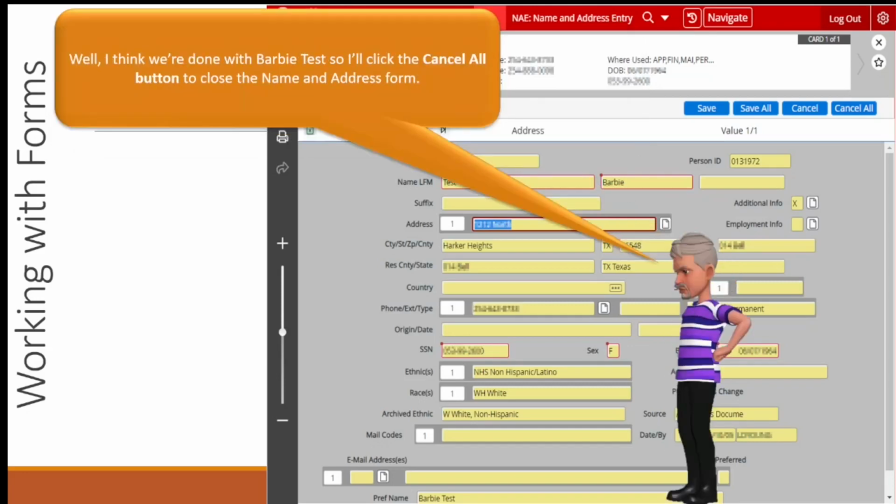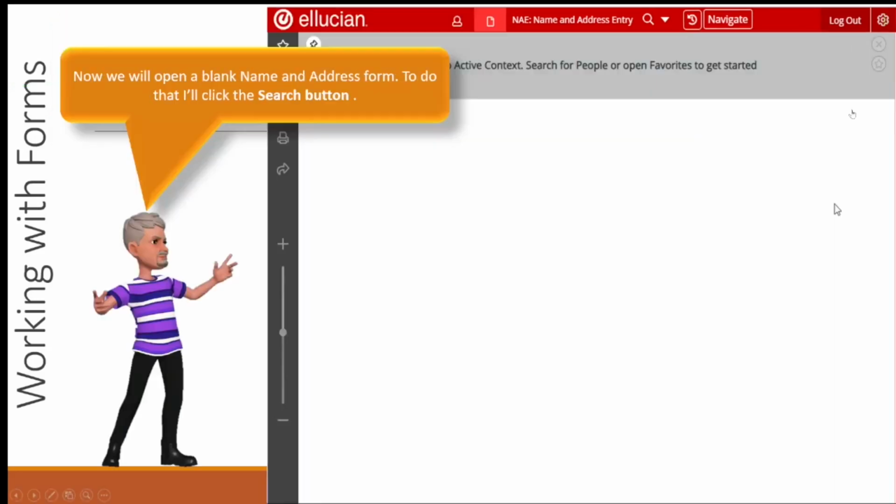All right, so I think we're done with Barbie tests. So let me go ahead and cancel all of this information out. There's the Cancel All button, and that'll take us back to a fresh home screen. So I'm going to click the search button.